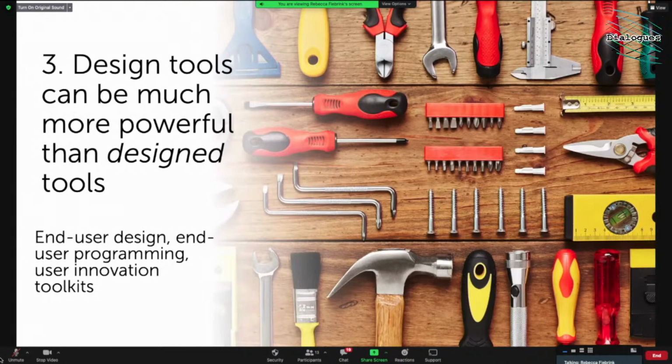One thing that I've really learned over the last decade or so is that design tools can be much more powerful than designed tools, right? So much work in the sort of interdisciplinary music tech or arts tech space is about pairing a creator and a technologist, and the technologist makes a thing for the creator. And that's fine, and that can be totally fun. But for me, it's much more fun to build people a toolkit that they can use themselves to design, right?